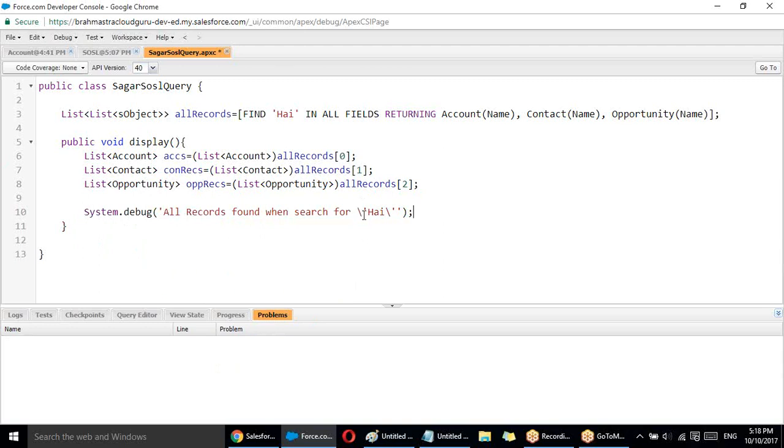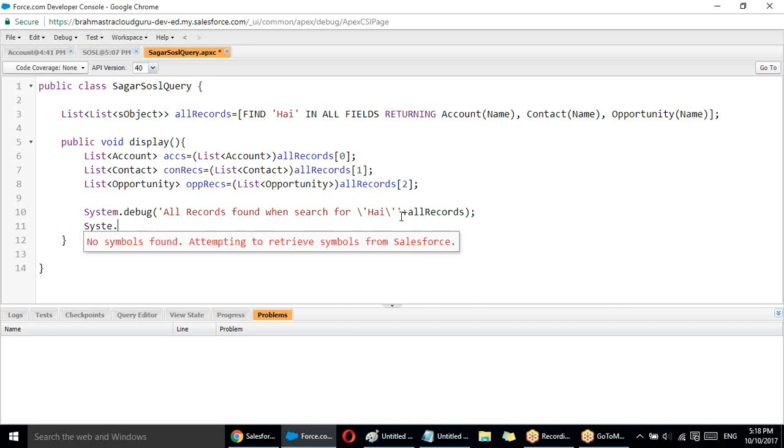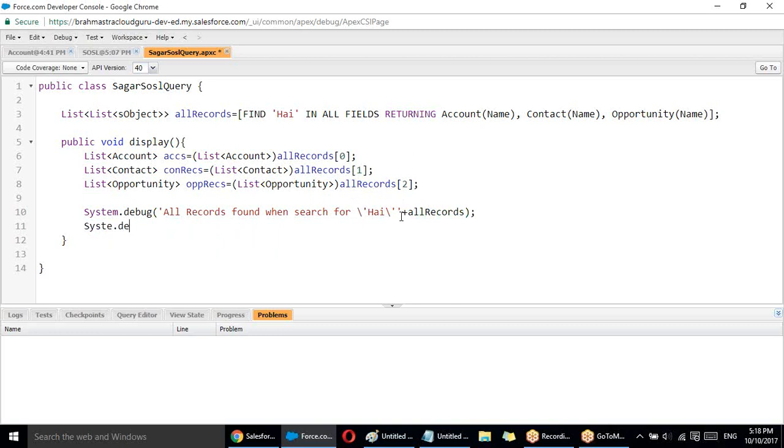While printing to the output, these escape characters will not display. They are just to change the property of the single quotes that you used again inside another set of single quotes. So all records will be printed here, with the system.debug.